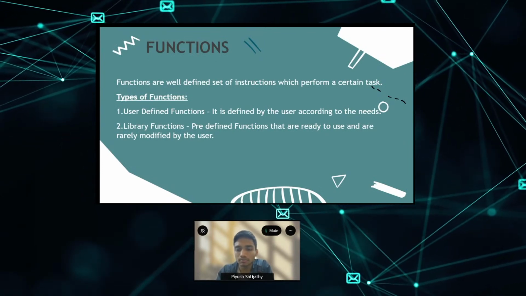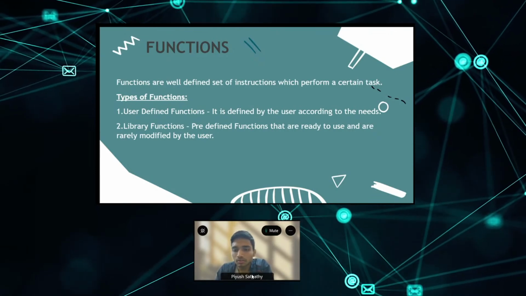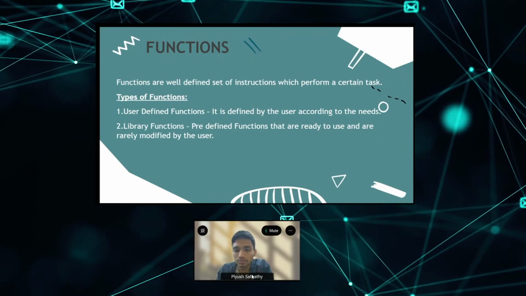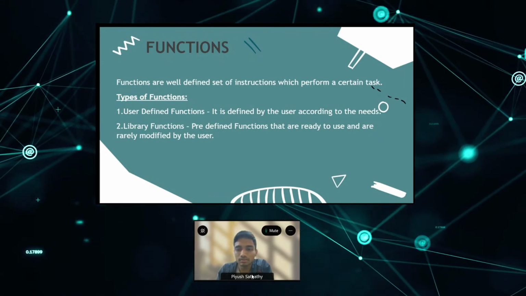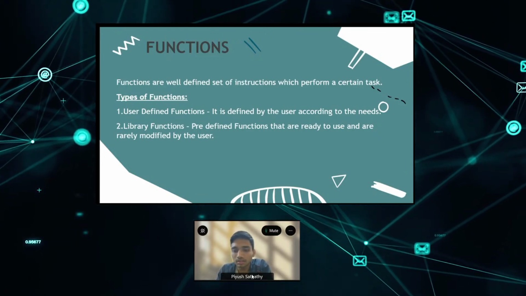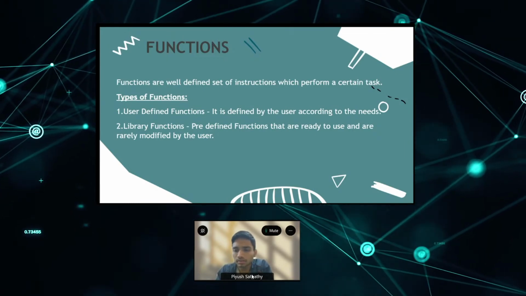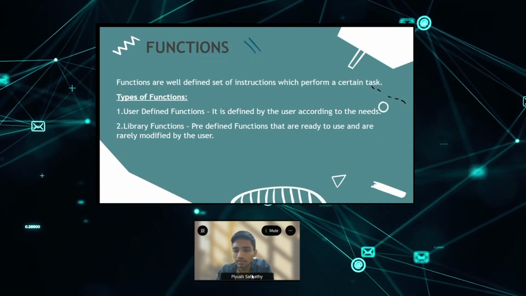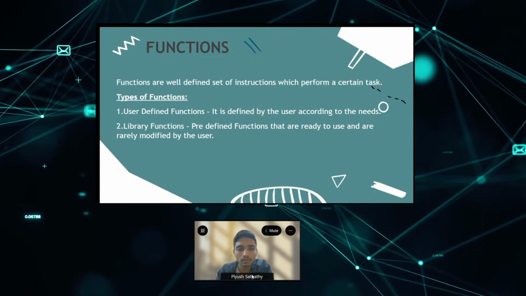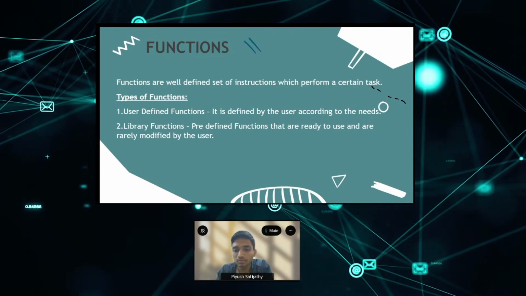So now let's come to functions. A function is a block of code that performs a specific task. There are two types of functions: user-defined functions and library functions. User-defined functions are the functions that are defined by the user to perform a specific task. When the function is invoked from any part of the program, it executes the code defined in the body of the function.